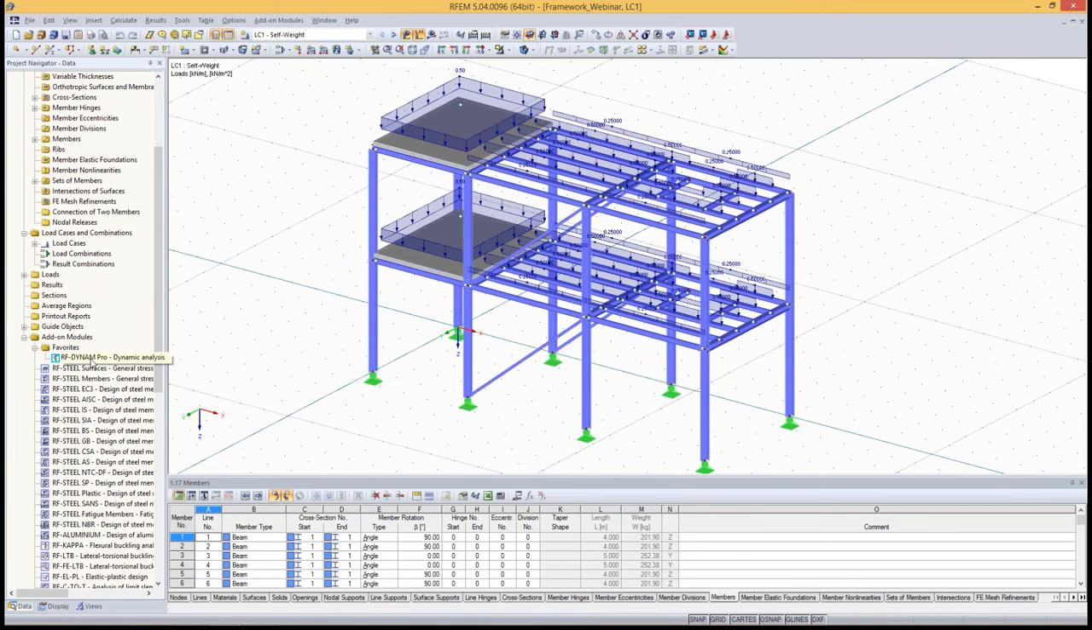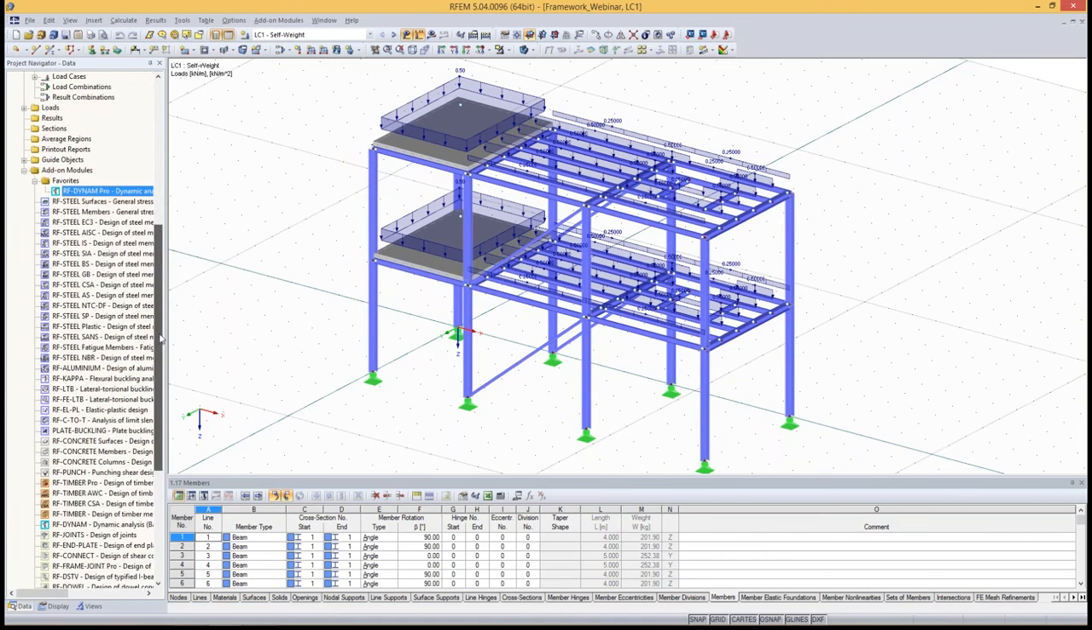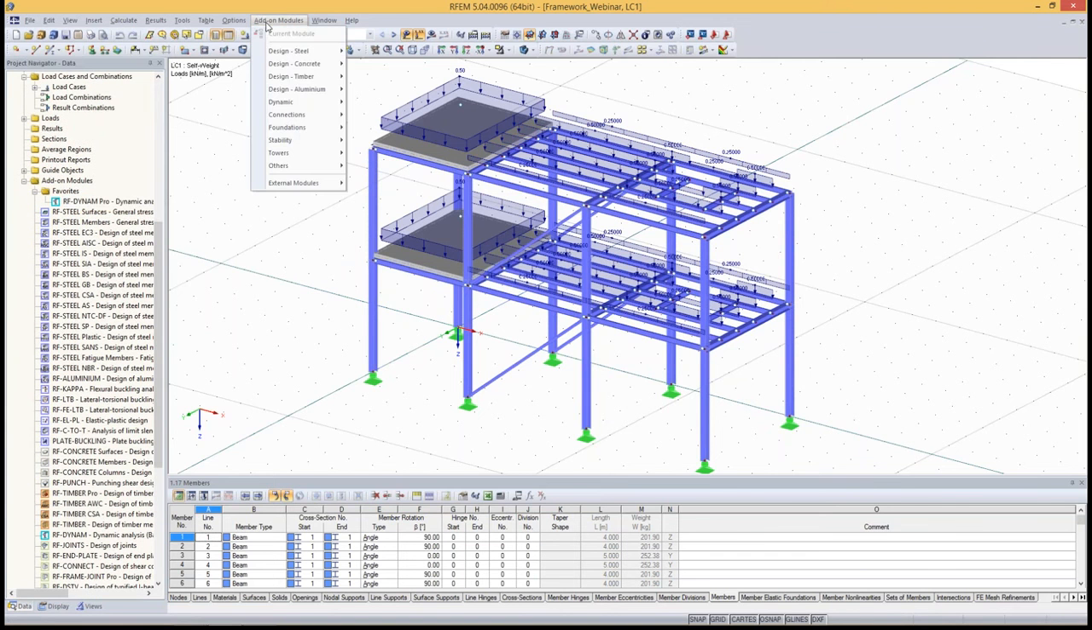So we want to open the RF-DYNAM Pro. I've put it into the favorites here, but you usually find it somewhere down the list, or you can open it via the add-on modules menu, go to Dynamic, and then RF-DYNAM Pro.